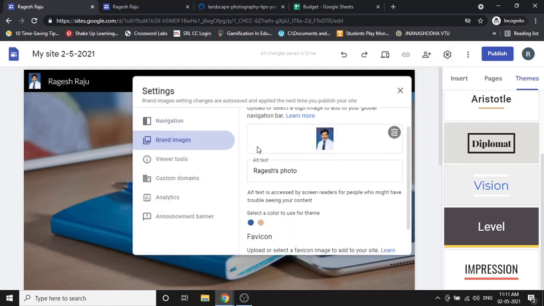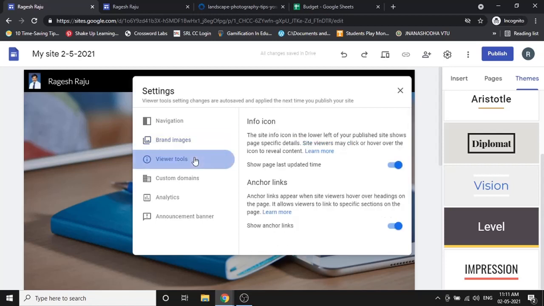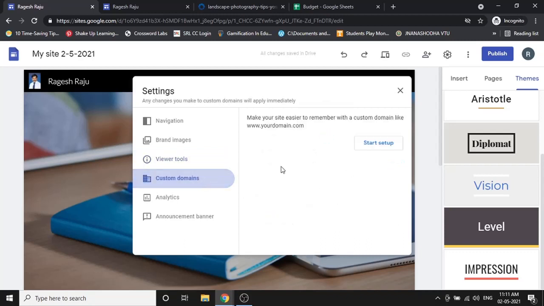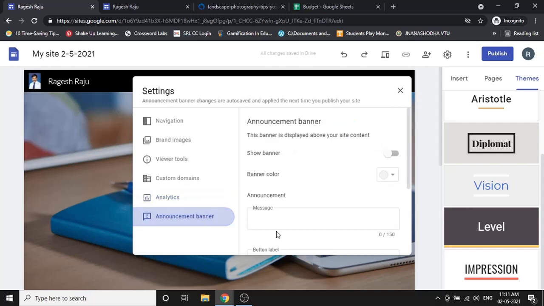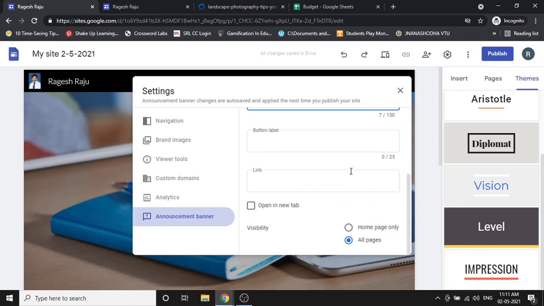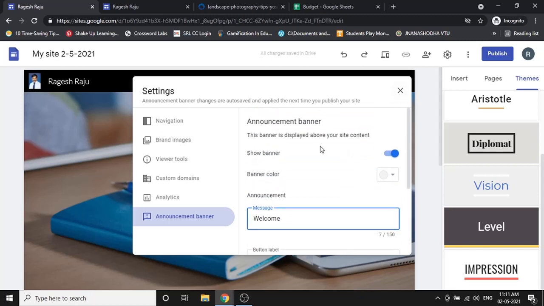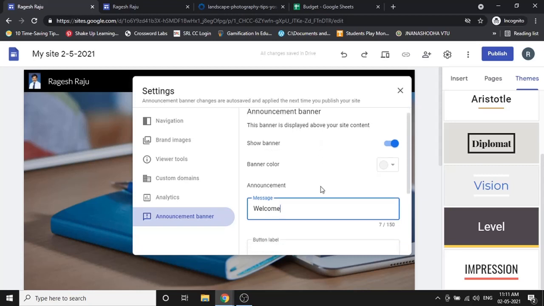Brand images, we have seen the logo as well as the favicon. We have seen it first. Viewer tools are there, which we will not go into in detail. Custom domains, if you have some domain, that is, if you are on www.somename.com, you can always set it up. If you have a Google Analytics account, you can link your Google Analytics account here. And there is an announcement banner. If you want some announcement to be displayed, announcement banner can also be done. The announcement banner is similar to your marquee, which we have seen. Some announcement will be displayed there. Okay.